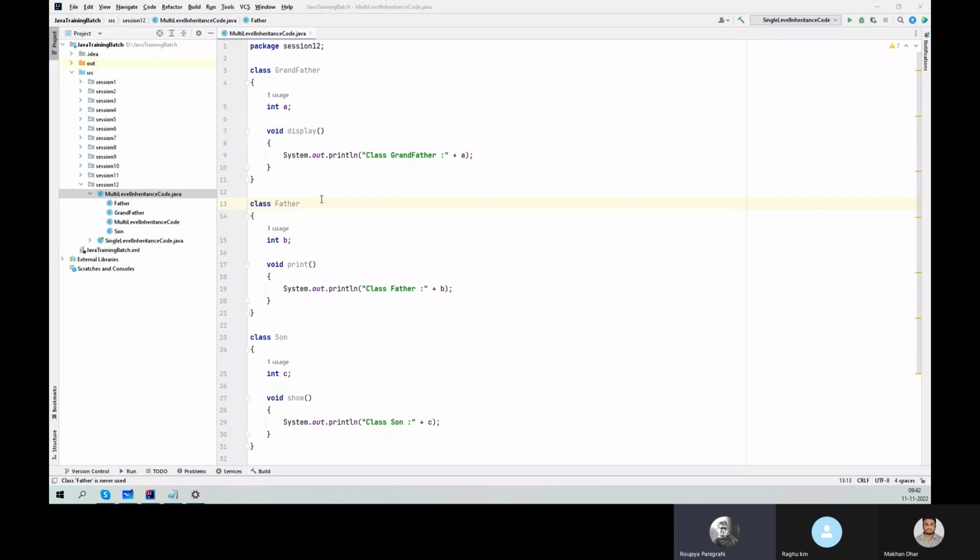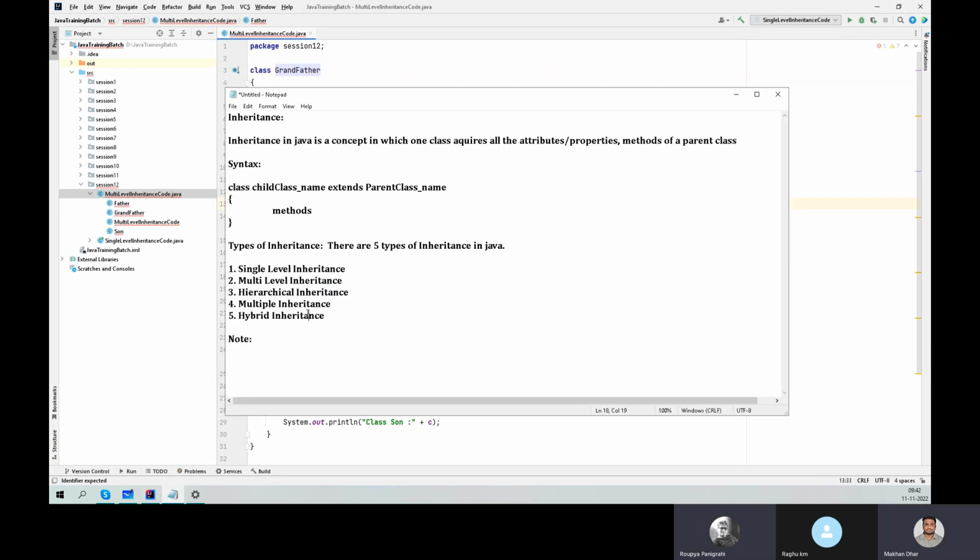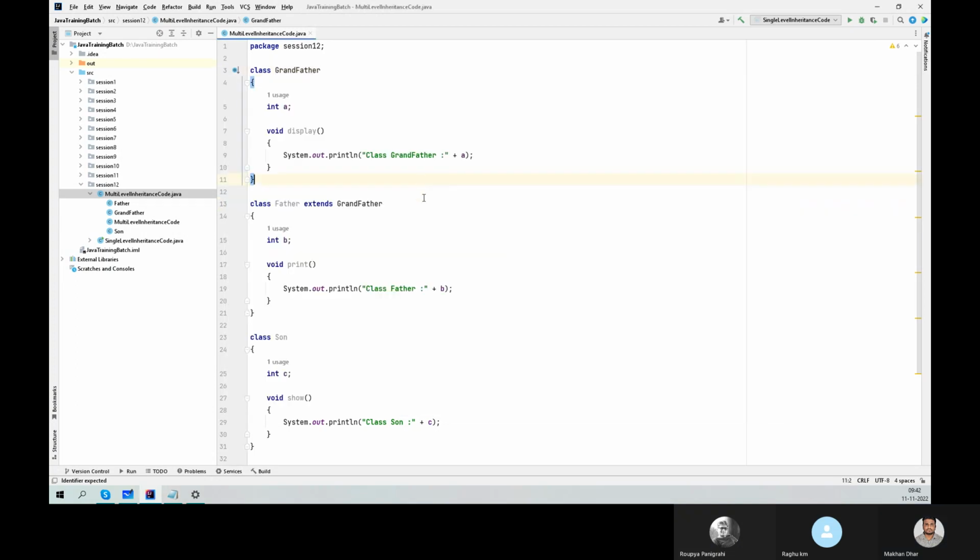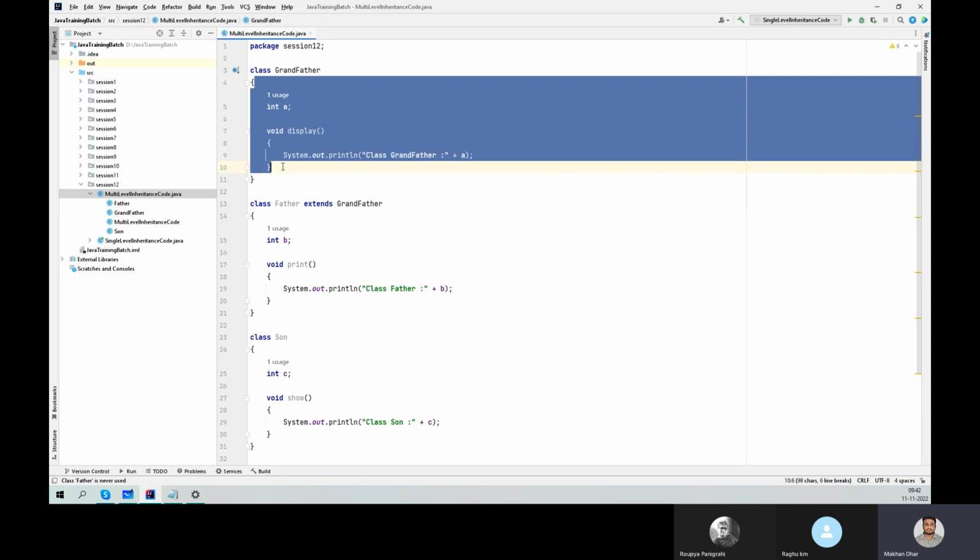Father inherits. What we will do, for father wants to use and access grandfather's property, similarly create an object. No, no, extends. You have to use extends: grandfather extends. So this is the syntax, right? First the current class or child class name, then extend the parent class. Okay, so now this father can access grandfather's property.